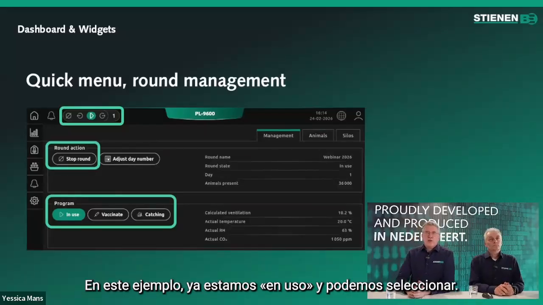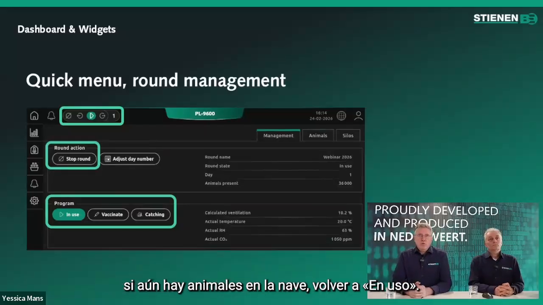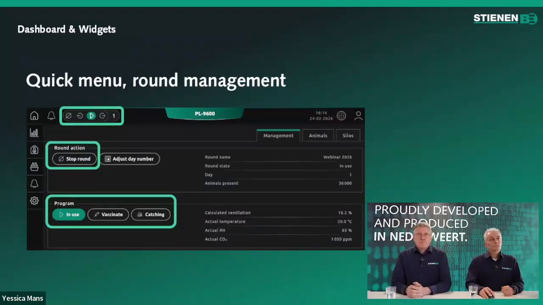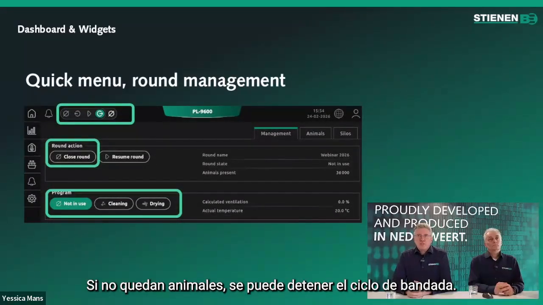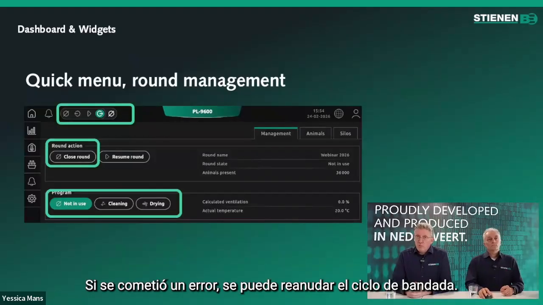In this example, we are now in use. From this program, we can choose vaccination, catching, or after vaccination or catching, and there are still animals in the house, we go back to in use. If there are no animals in the house anymore, you can stop round. Here we can clean the house, dry the house, or set the house to not in use. If you made a mistake, we can resume the round.